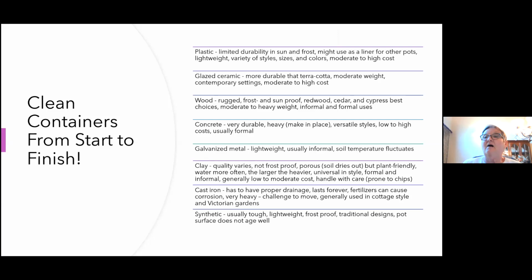All right, let's talk about the containers. The first thing you want to do is you want a clean container. You want to start with a clean container and you want to end with a clean container. And by that, I mean when you bring that container home from the nursery or the big box stores or something like that, you want to get a gallon of water with a teaspoon of Clorox. You want to get a hose and hose that container down and wipe it out real good with that Clorox water.